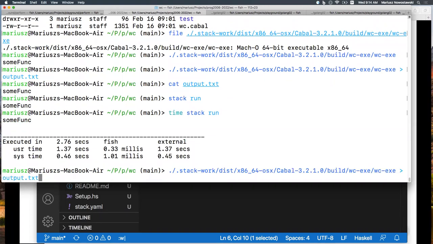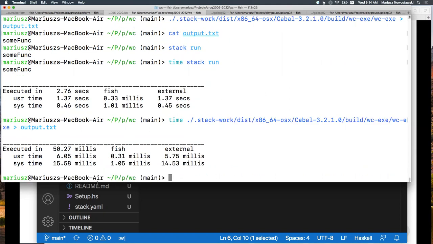If I run it myself, it took 50 milliseconds, right? It was almost instantaneous. Why? Well, if you call stack run, first you have to load stack, right? So that's already a bit costly.